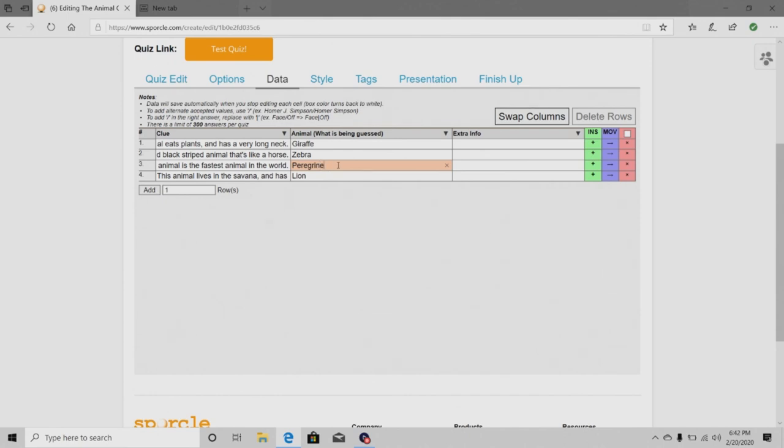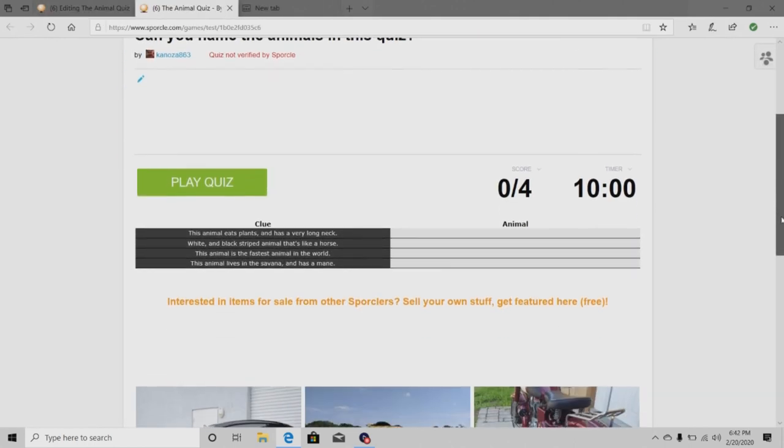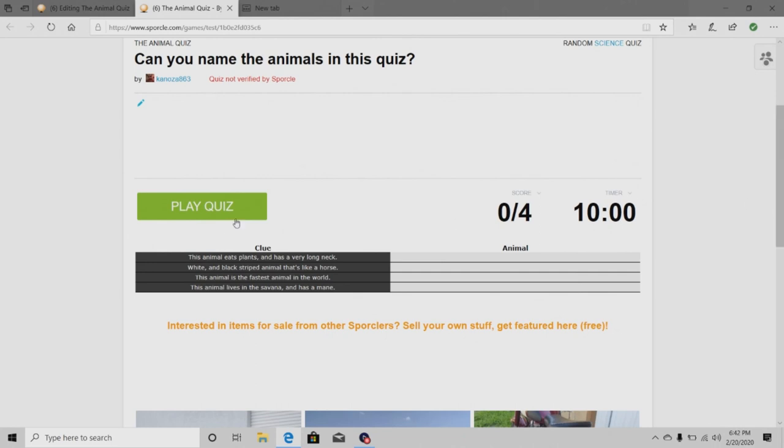Peregrine. Falcon. So now you could test the quiz, and it would be like this. So you could see everyone, this animal's, and so then you could do, sure.